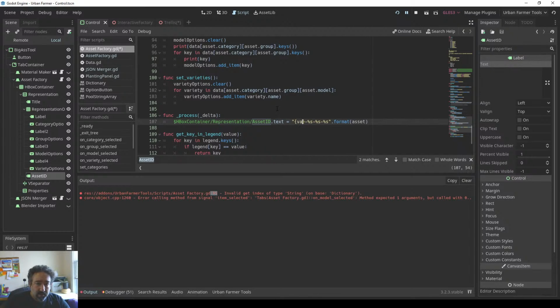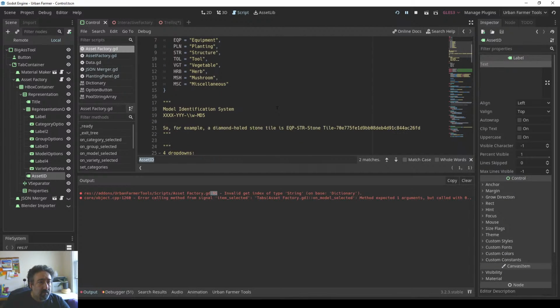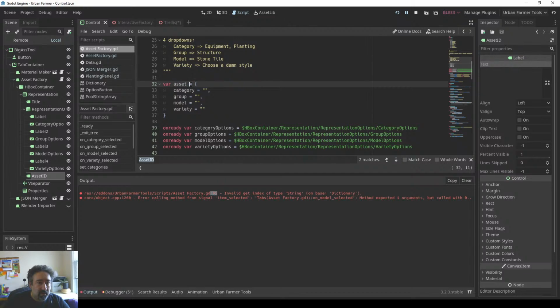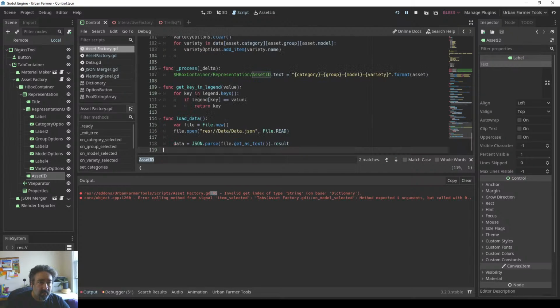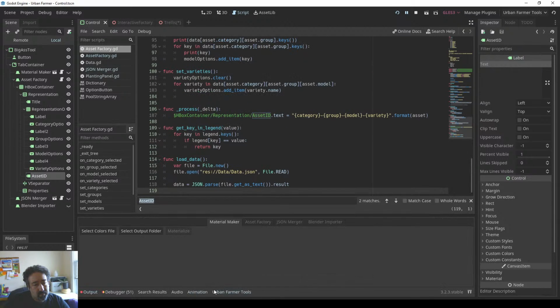And then this is category, more human readable model. Nope, group. It's going to match them inside the asset dictionary. So this, it's all blank.